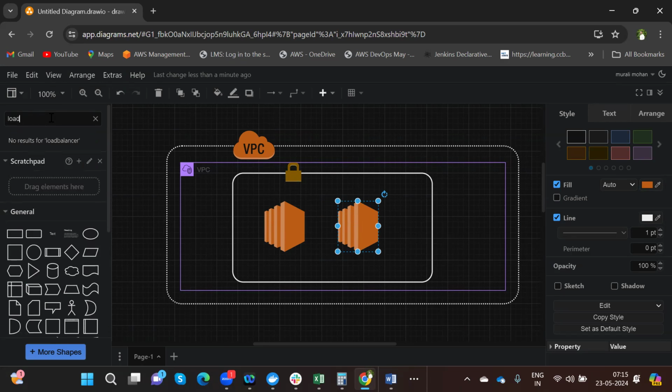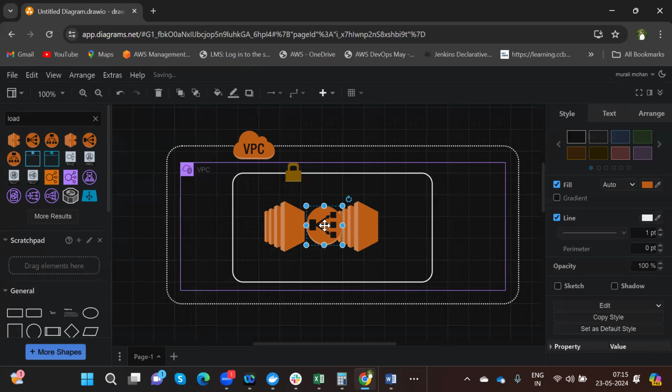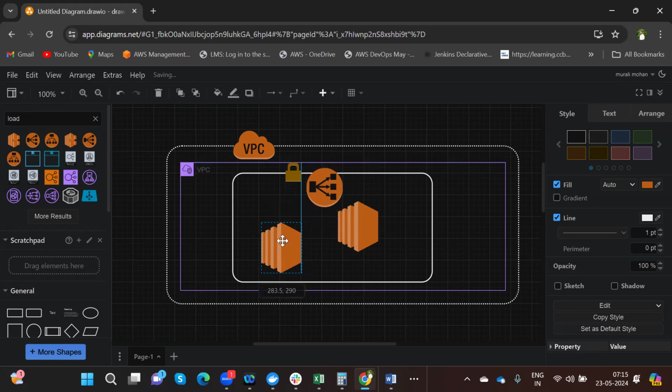Let's go to the load balancer. We can say this is the type of load balancer, the classic load balancer, which we are trying to set up on top of these instances. To distribute the traffic between these two servers, we set up the load balancer on top of them.